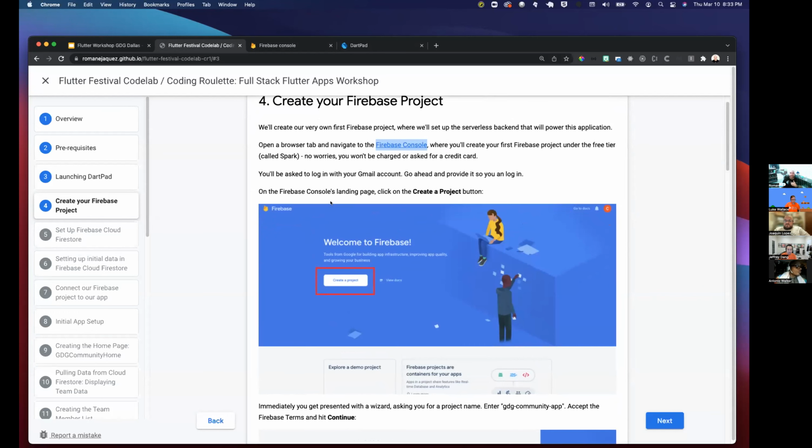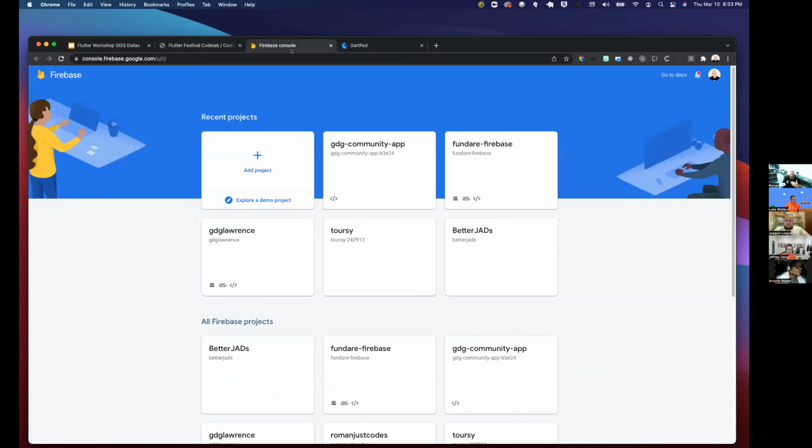If you're coming for the first time, make sure that you are in the console at firebase.google.com. I just dropped the link in the chat. Just click there, and everybody, let's be on the same page. I have a bunch of projects already created. You probably have a limit of about 10 projects, but you can start creating your own right now, and I'm going to show you how.